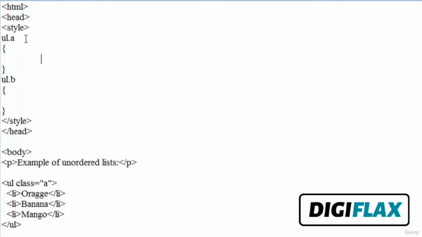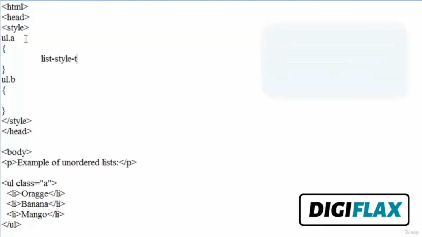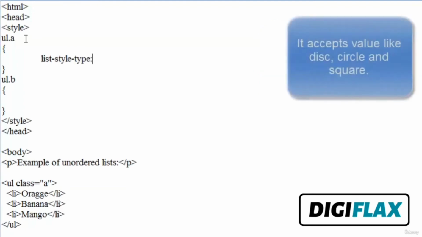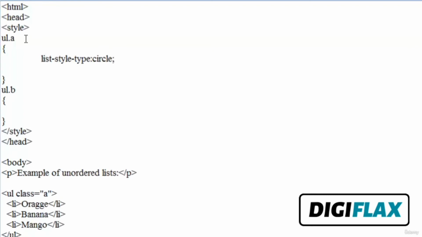Every unordered list contains markers. To set the marker, the list-style-type property is used. In this property we have to supply the type of style. Suppose I want to give the style circle, then I have to pass circle, or if you want square, then you have to pass square here. So this will set circle as a marker.